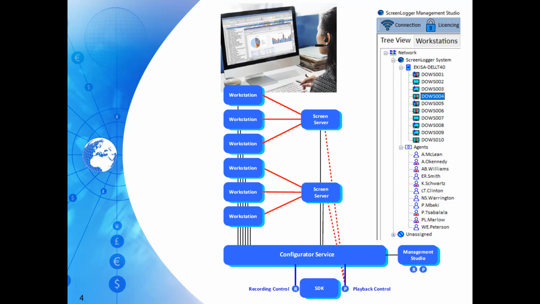This is a typical diagram of a ScreenLogger system. It has several components, including the workstation software to record the desktops, the screen server service that receives and stores the video recordings, a configurator that manages communication and general operations, the ScreenLogger Management Studio user interface, and a software development kit.